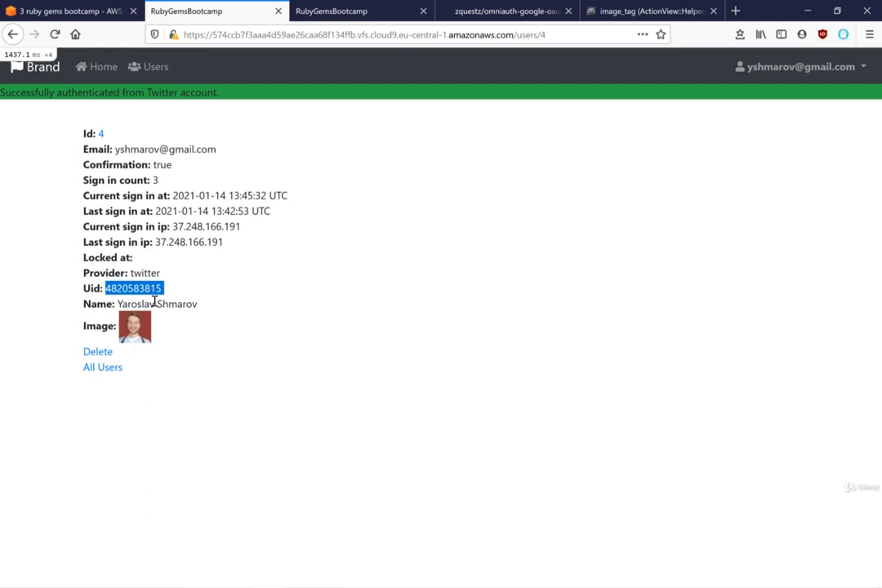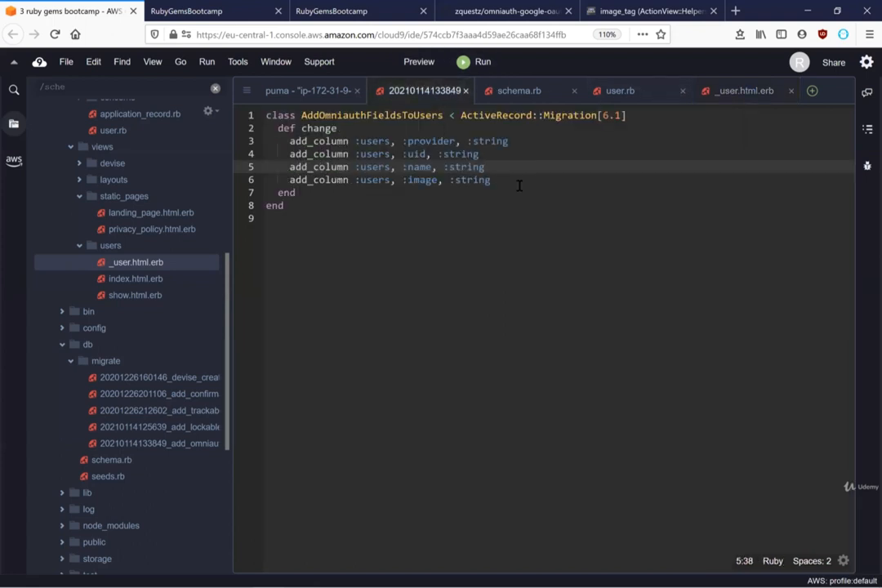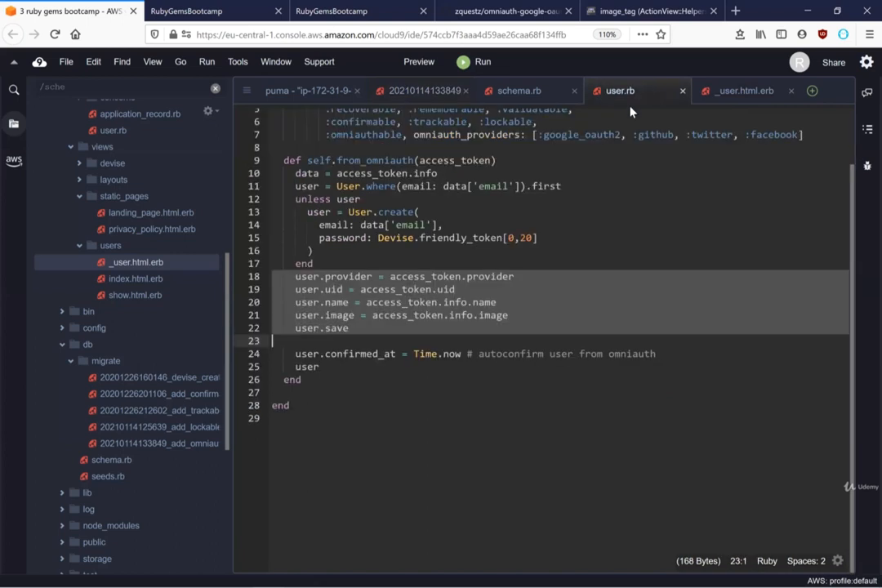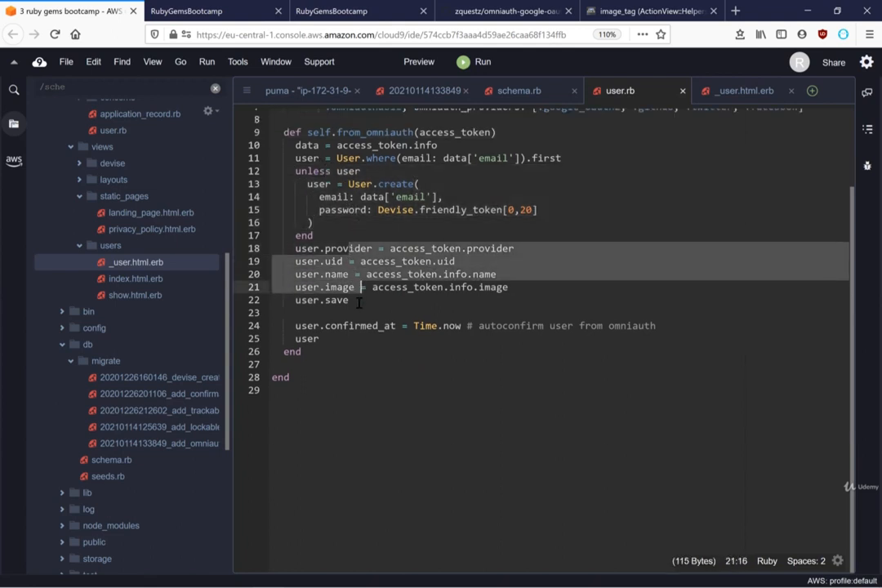So basically like this, we can extract information from our social media accounts and save them in our application. And what did we do? We added a migration with these fields, and we added these fields in user.rb in the method where we either create a new user or log in with an existing user. And that's it for this lesson. Thank you.